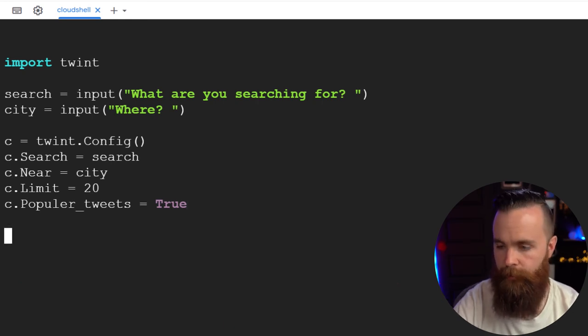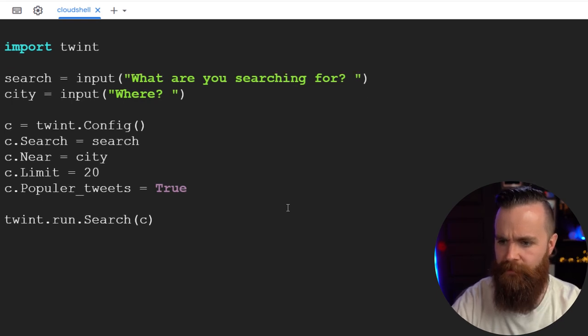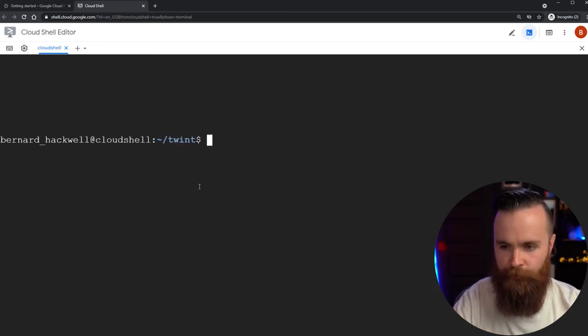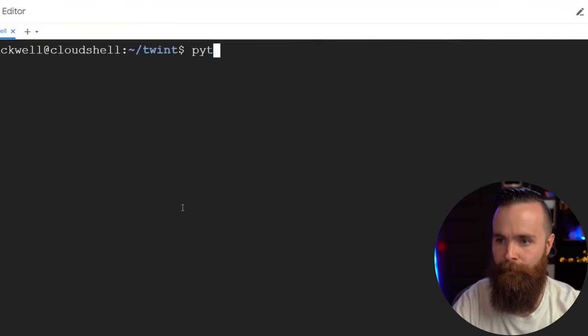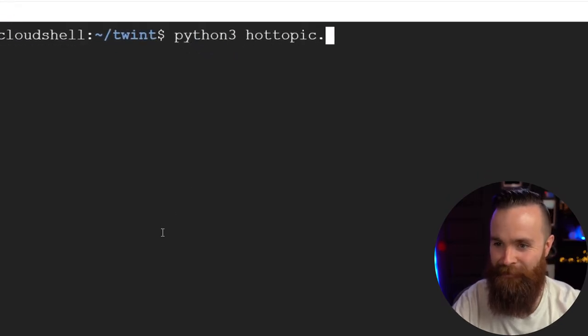So now we're gonna launch the command. It'll be twint.run.Search, and then my variable C, which encapsulates all that business right here. That should be good. I'm gonna Control X to get out of there. Y to save it. And hit enter. Cool. Time to run my script. I'm doing python3, and then what did I name it? Oh, hot topic. hottopic.py.